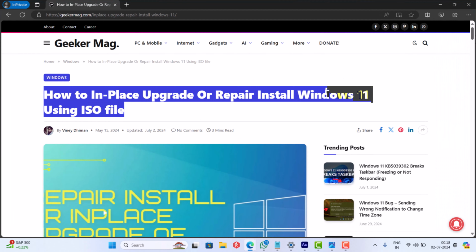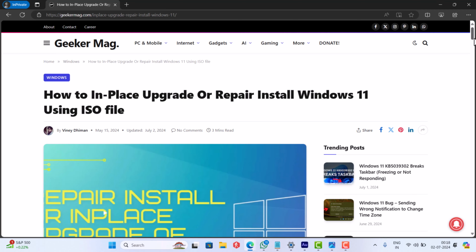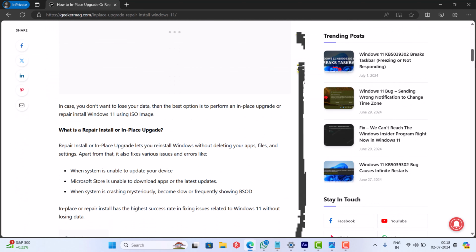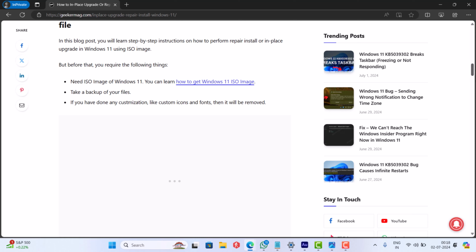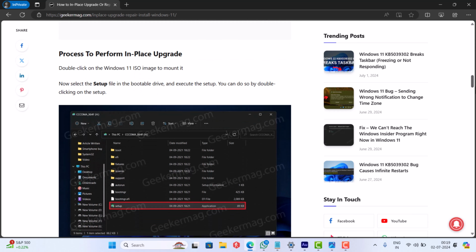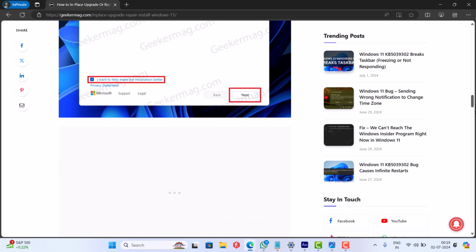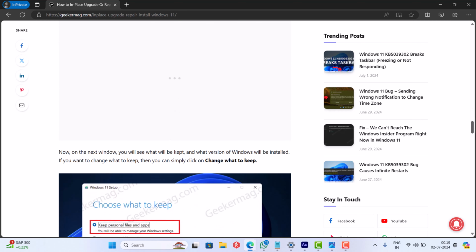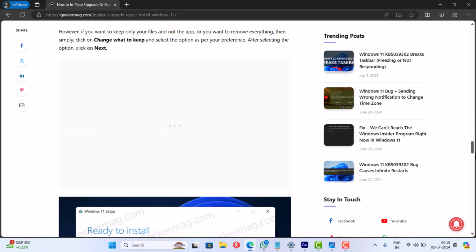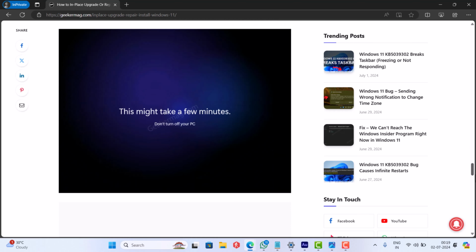I have already created detailed step-by-step instructions on how to do that. You will find the link in the description. And once you perform the steps covered in this post, your issue will be resolved. I have performed in-depth research on this issue and this is the only way to fix this annoying Microsoft Store issue. So give it a try.